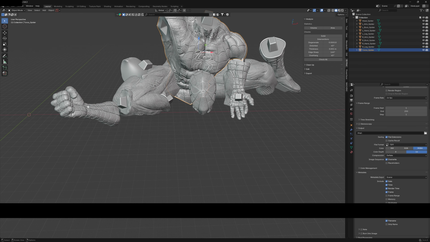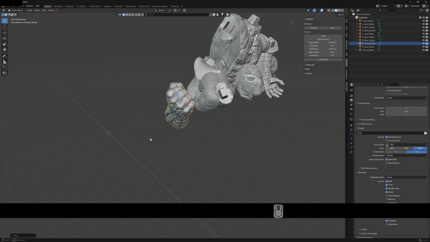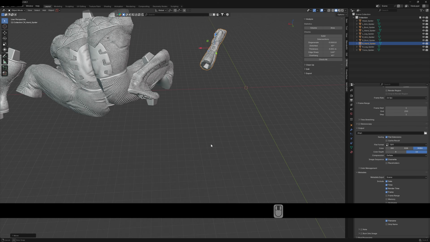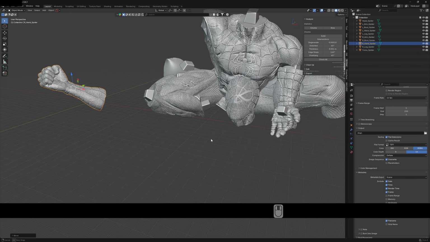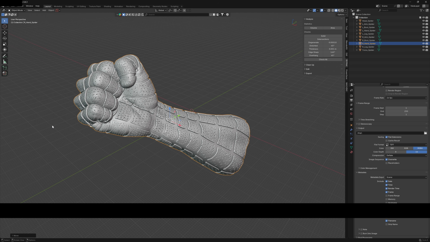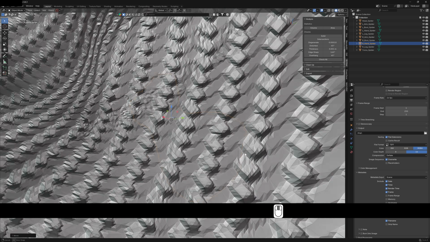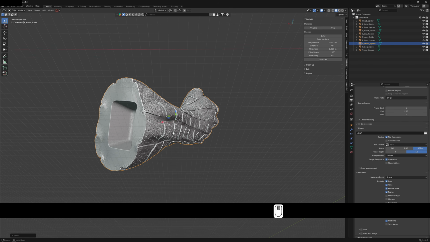So let's have a look at all this. Closer look at this guy. If you're not orbiting around an object when you hold down the mouse button and rotate, and this is where you need an extended keyboard, press the dot, the full stop on the keypad, then you will focus on the point of focus of the object.